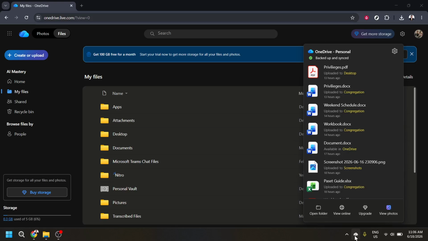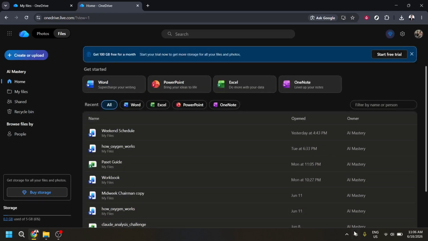In that OneDrive window, you'll see an option near the top that says View Online. Click it. This will open up your full OneDrive in your default web browser. Now, this might take a moment to load, especially if you have a lot of files or a slower connection. That's totally normal. Just give it a second.